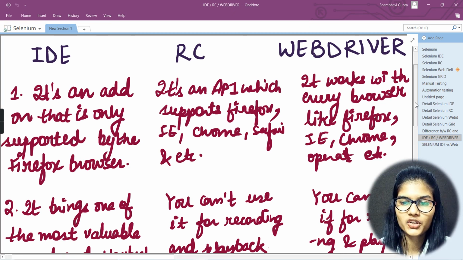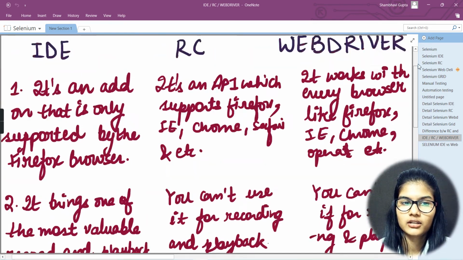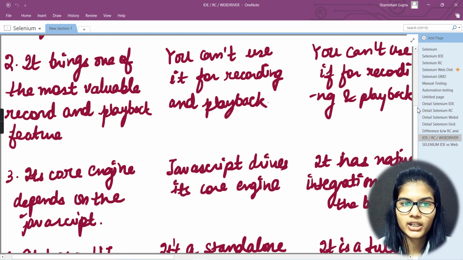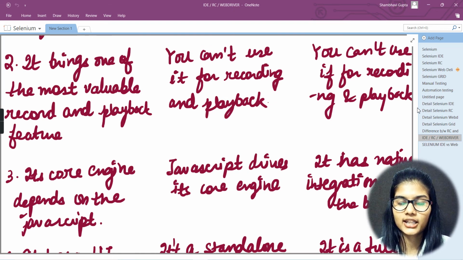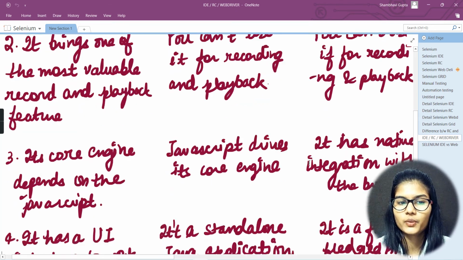Okay. So the difference between those. Second, the IDE brings one of the most valuable record and playback features. In the same manner, if I talk about the WebDriver, it cannot be used for recording and playback. It doesn't allow us the recording and the playback things using Selenium WebDriver, right?